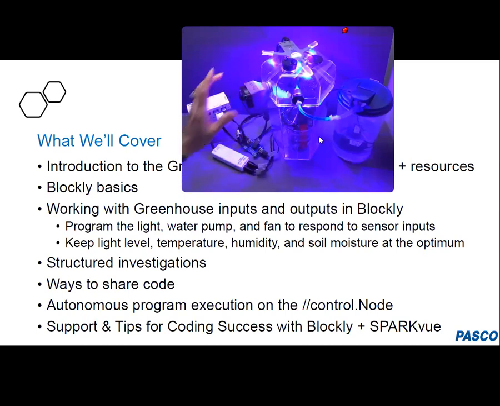So we can turn on the fan based on the temperature or the humidity to help regulate and move air inside of this closed system. Okay, so we've got sensor inputs: temperature, light, humidity, and soil moisture. And we've got outputs: a fan, a light, and a pump, all controlled with the Pasco control node.